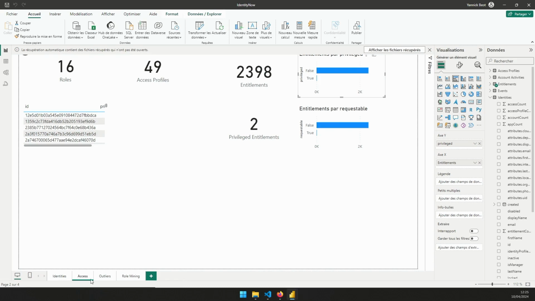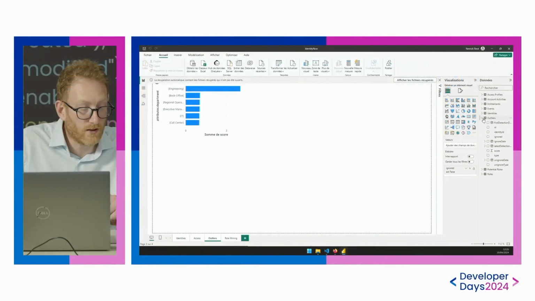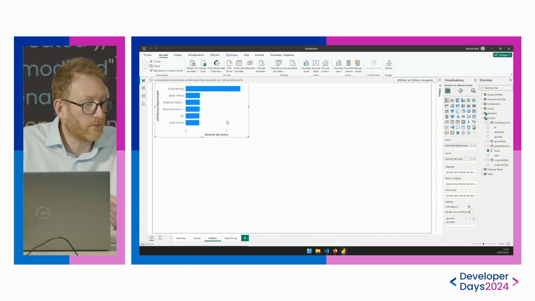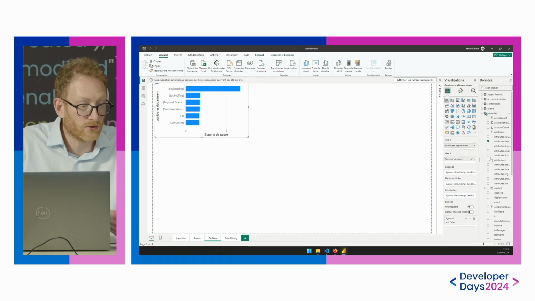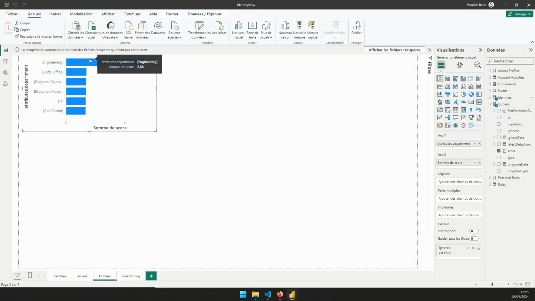I also added a query for outliers, so I can get information for outliers, from scores and things like that. For instance, if I want to display the score per department, I can now choose the attribute.department here and choose the score, and it will display the outlier score aggregated per department very easily.